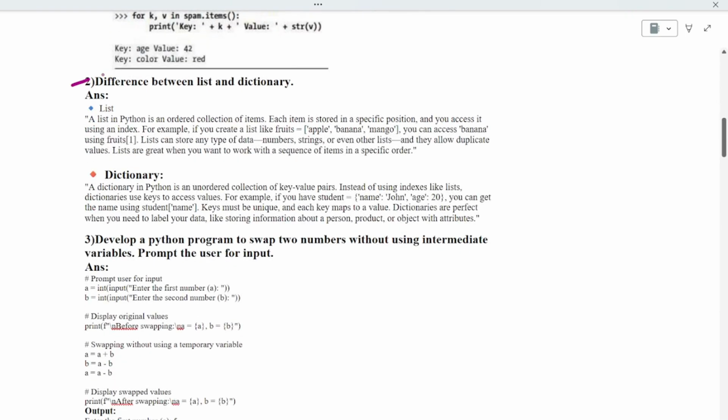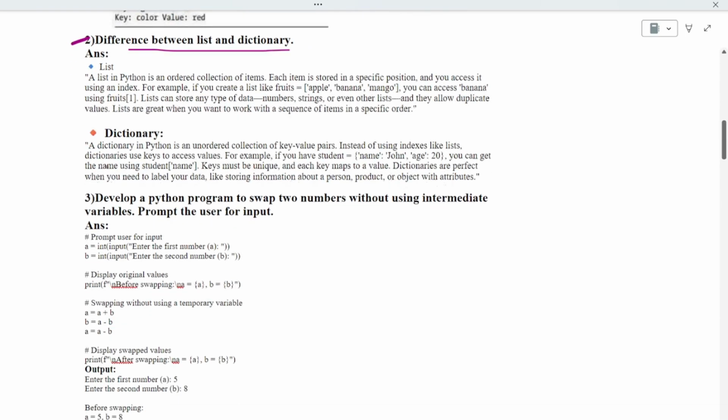Now let's see the second question. This is the difference between list and dictionary. It is almost a theory question. You can go through it.